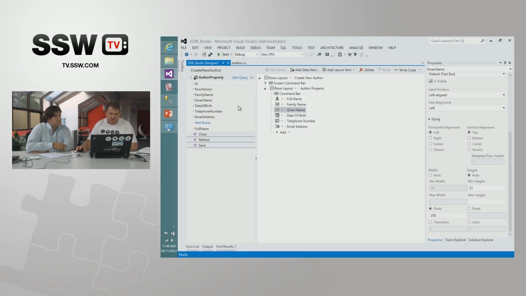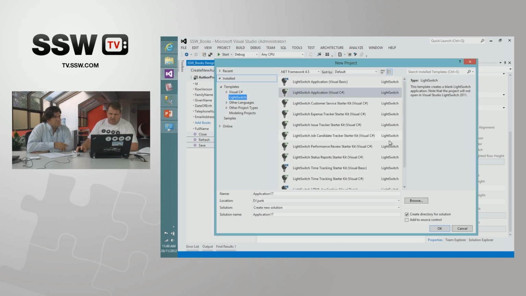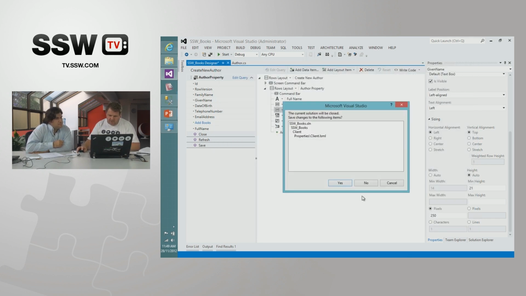So I'll go back to Visual Studio. I'm going to create a new project, and it's going to be a LightSwitch application again. We'll call it SSW external data. And I am going to save those things.